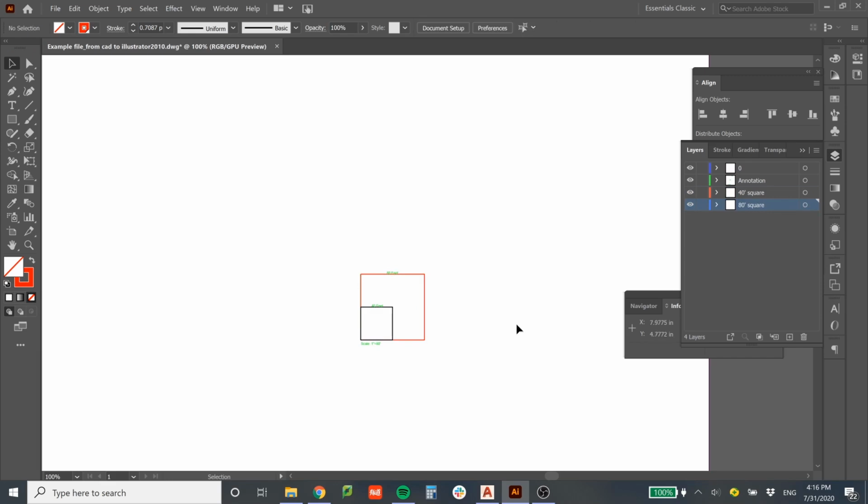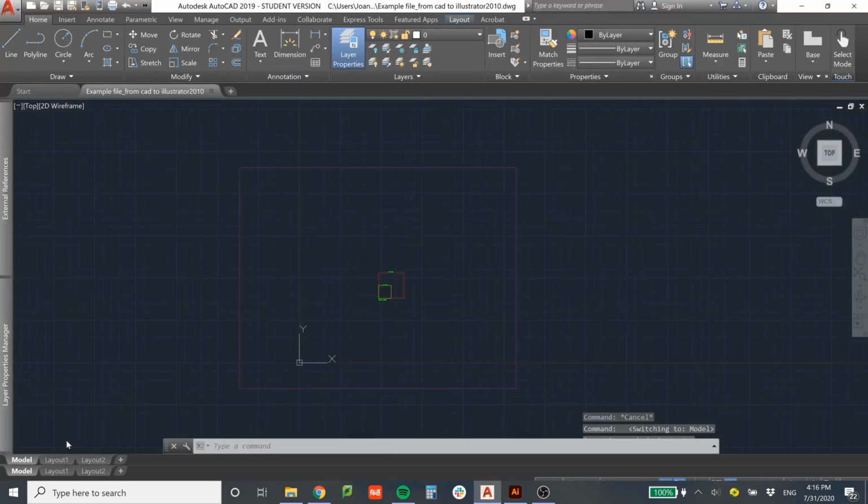This workflow is very convenient for bringing in new line works from AutoCAD to Illustrator. As you update your AutoCAD drawing, this workflow helps you update your Illustrator drawing easily. You don't need to export every time when you update line works in your drawing in AutoCAD. To do this, I'll first add some new drawings in my AutoCAD file.